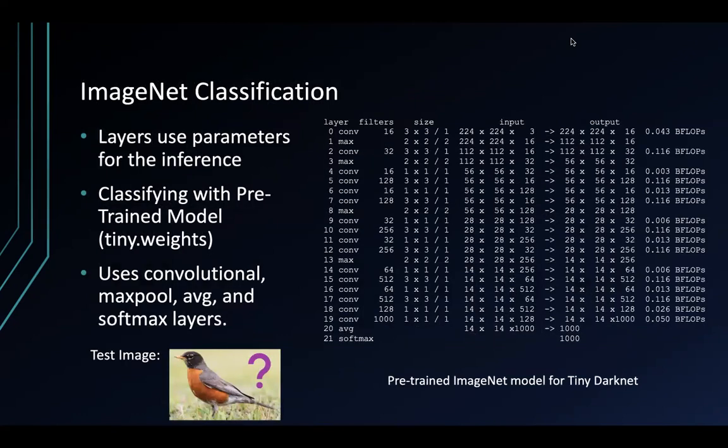Darknet uses the ImageNet classification for inferencing. This is a pre-trained model that is used within each layer to set the parameters. On the right, you can see our model has 16 convolutional layers used for the inferencing of our test image, which is a robin.